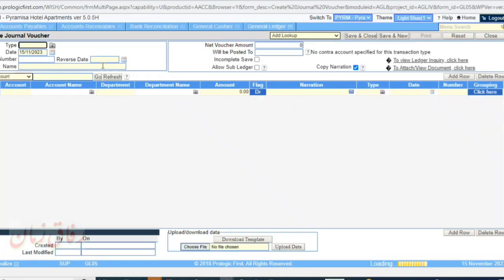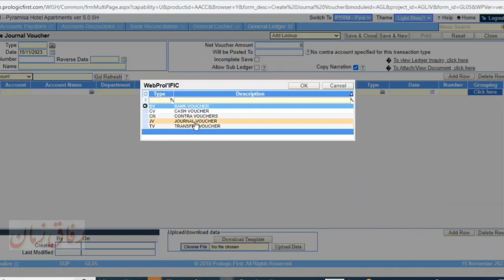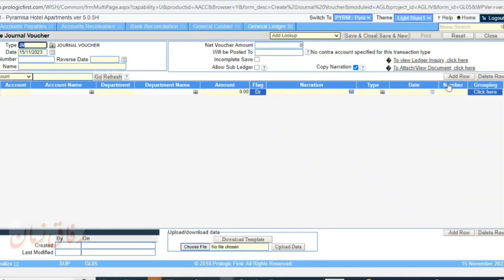So take an example. When you go to JV creation, now here, when I'm selecting any GL code, I'm just putting account, department, amount, narration, finish. Correct? You must have seen there are other things also: type, date, and number. This is only related to bank reconciliation.